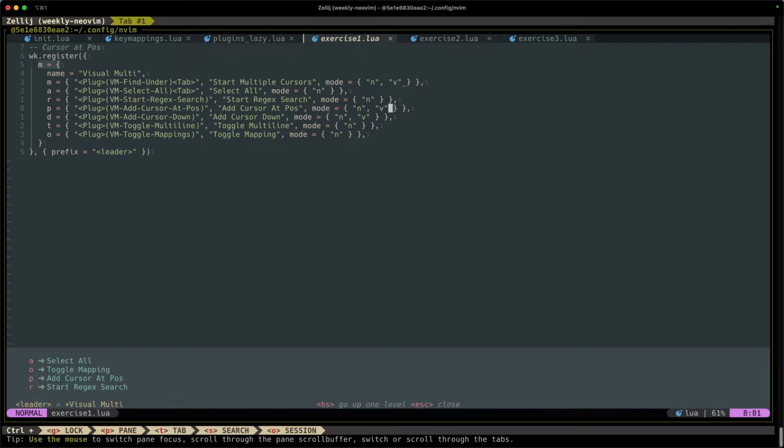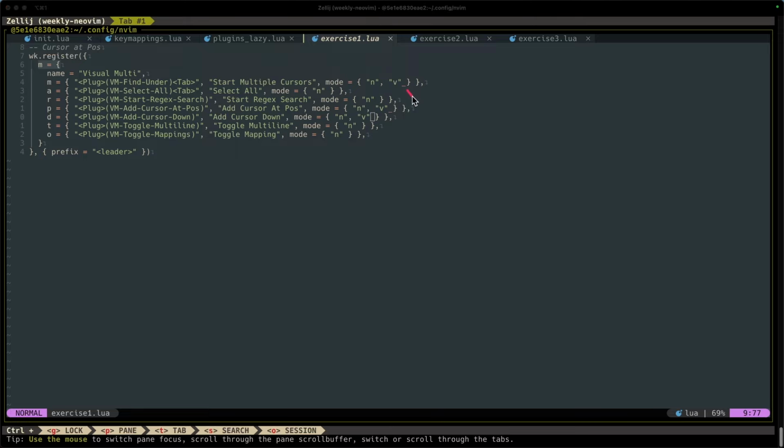I do leader MP to add a cursor there. And then I want one here as well. So leader MP. And now you can see here that I have these underscores that appear. This is where my visual multi cursors are at right now.